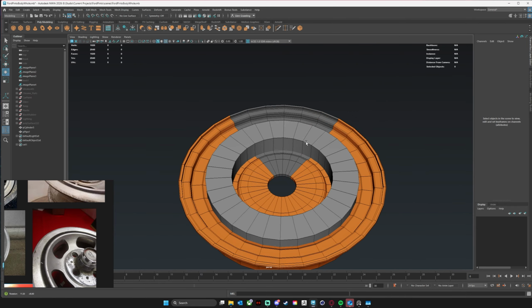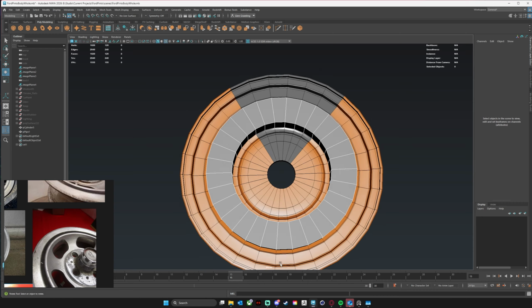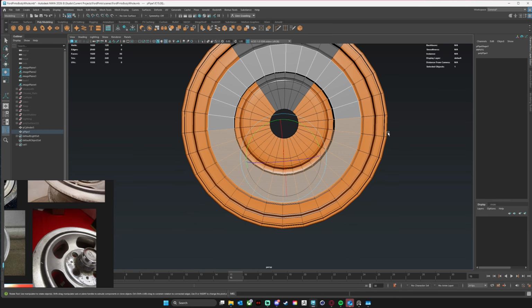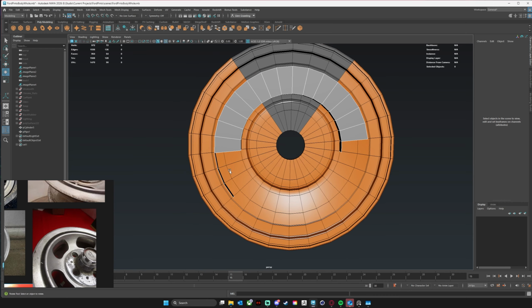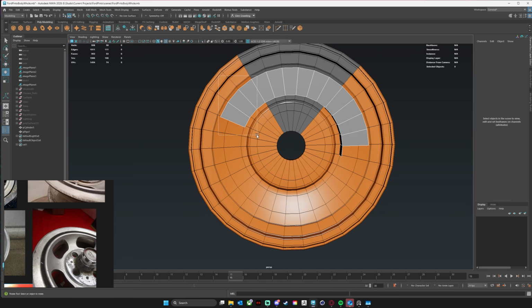Okay, so now what I want to do is delete. So I'm making sort of like, if the hole is like a negative cutout, I'm making the positive form of that hole basically. So I'm just going to delete everything up to a point.